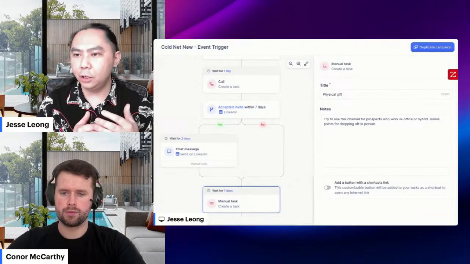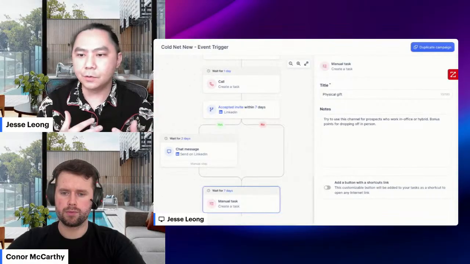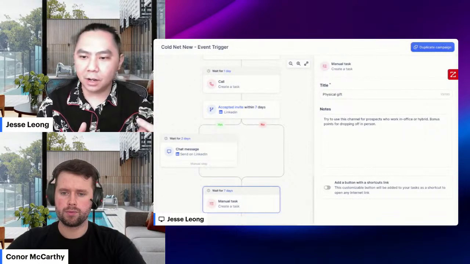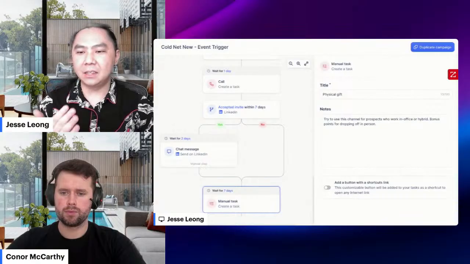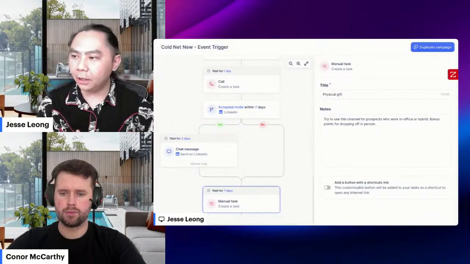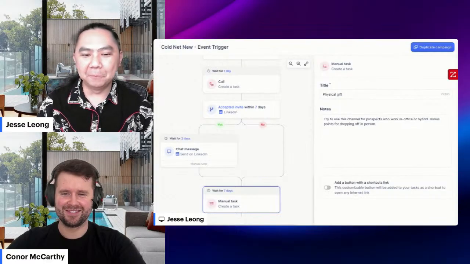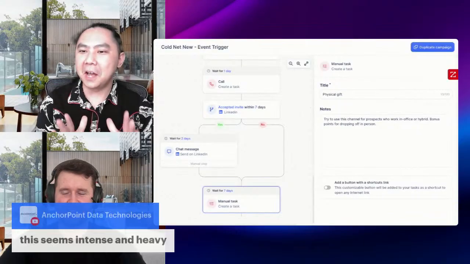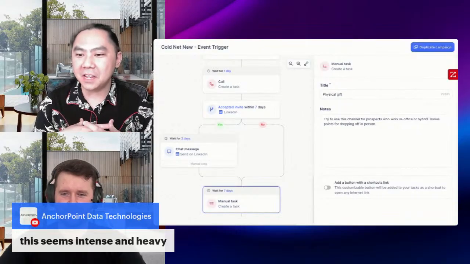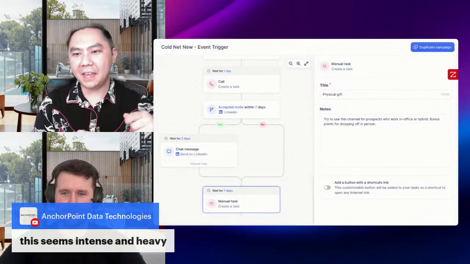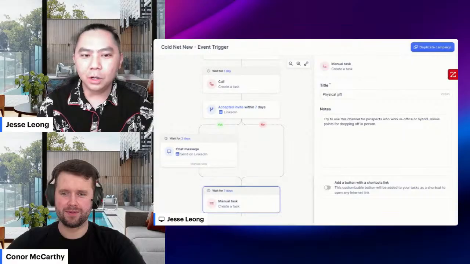I might send them something through one of the gifting programs like Sendoso or ReachDesk, but I want to send them something really personalized, maybe a restaurant in their area that I know they like. And then the next step after that is a physical gift. Look up on their LinkedIn, see if they like golf or traveling, and then put together a handwritten note. And yes, it is definitely heavy, anchor point data tech. Don't do this for every prospect. This is not scalable.